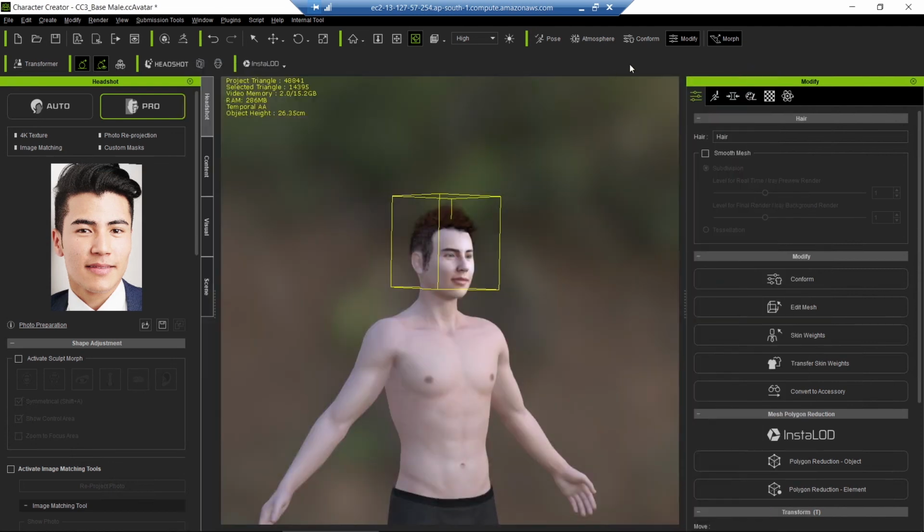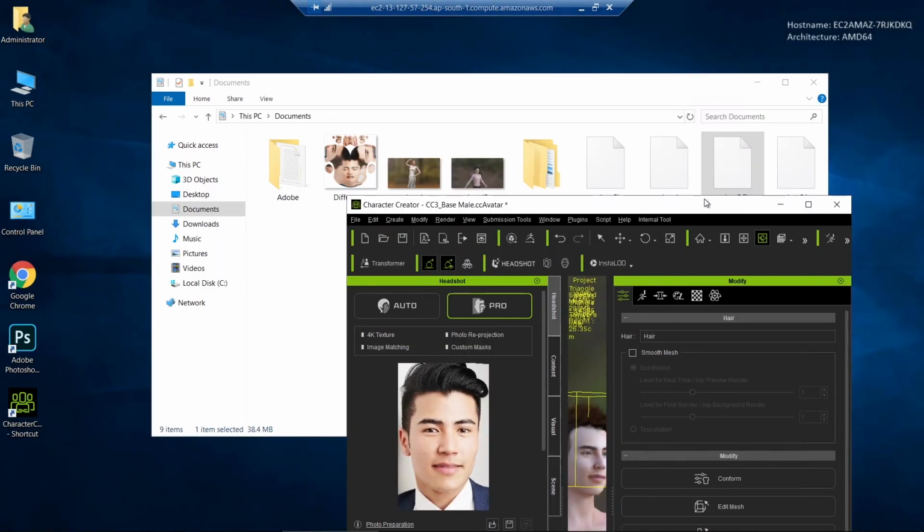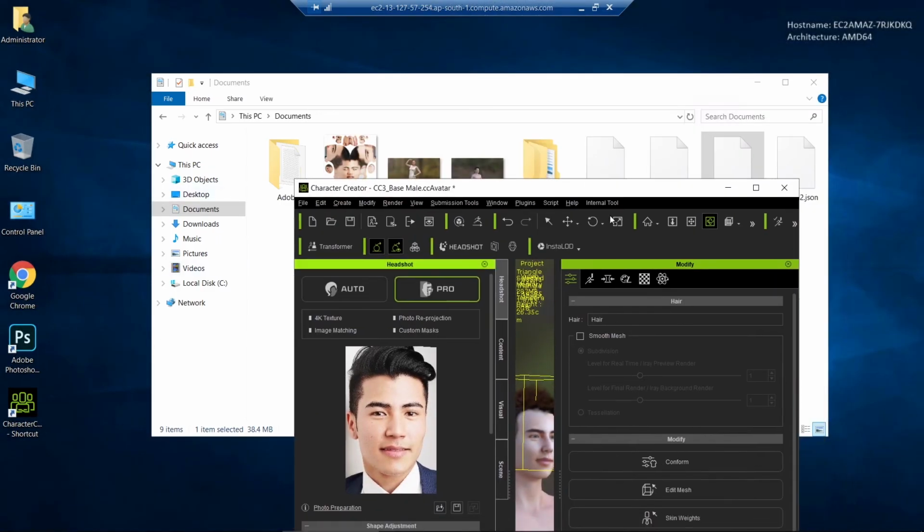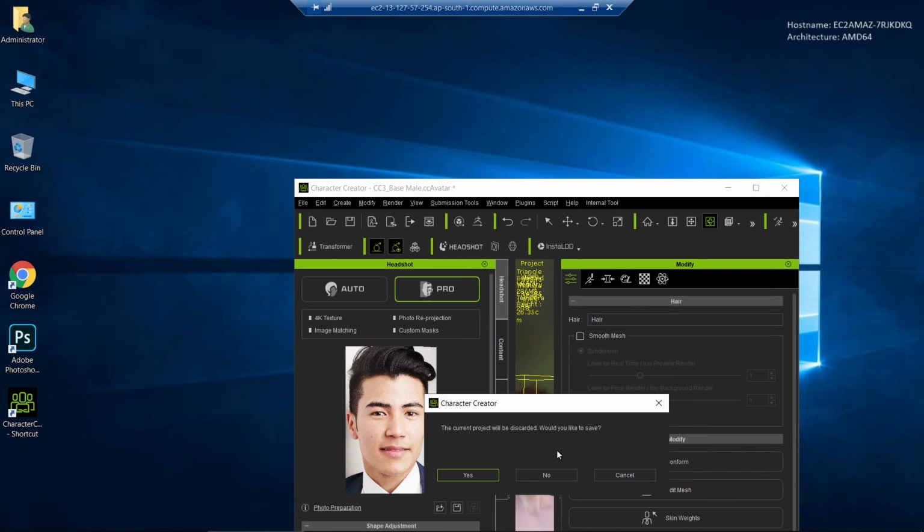So now we are done with the character creation part. If you are an artist or developer looking to work with this more, then you can use our software. This is an important software and requires a GPU. Now if you are working with this, this is all that you are doing here.